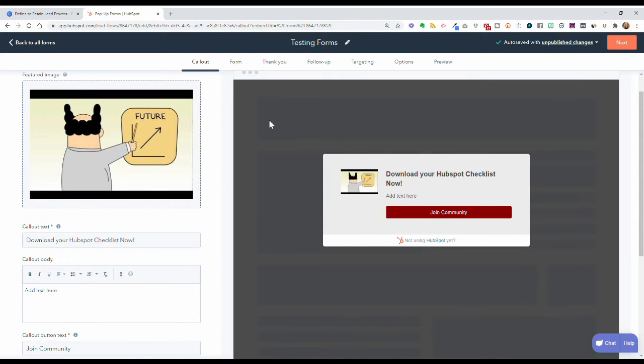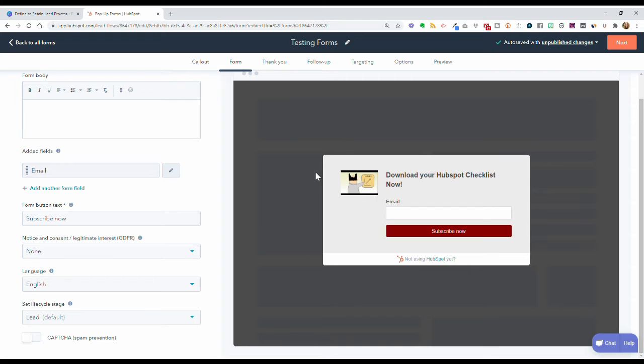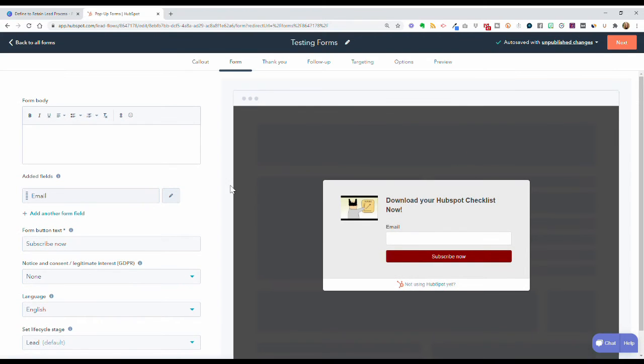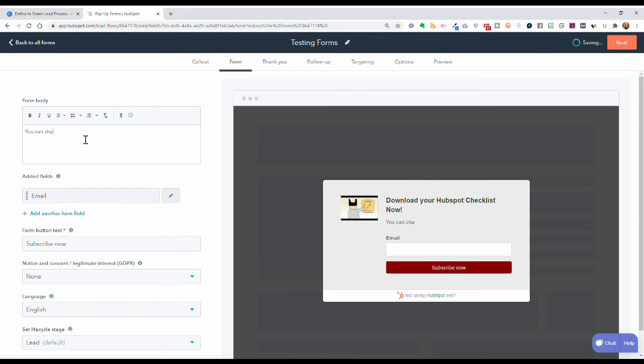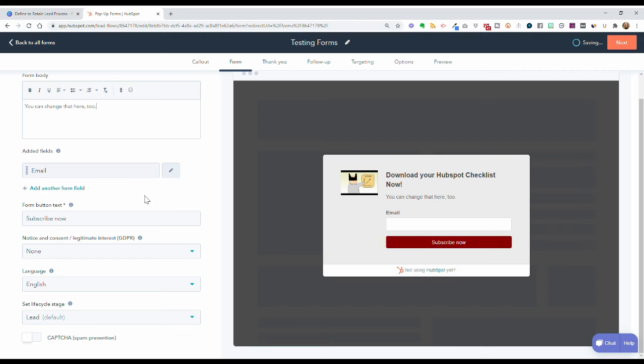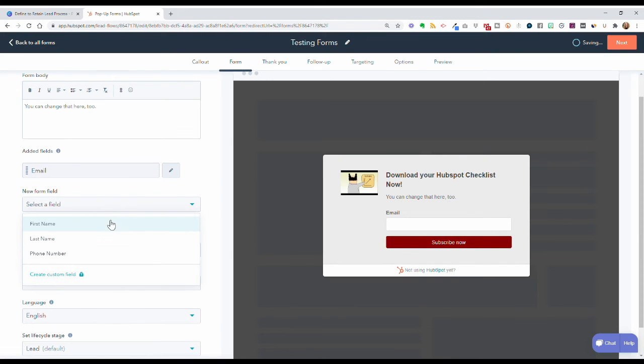It's set up, and then it'll walk you through. You can either click next or go to form. Okay, so we're going to click next just to keep things simple. If you want to change the form body, you can do that too. You can change that here too. We want to also add additional fields. So right now, email is the only field here, but I do like to also get first name. Okay, so you can add last name, you can add phone number.